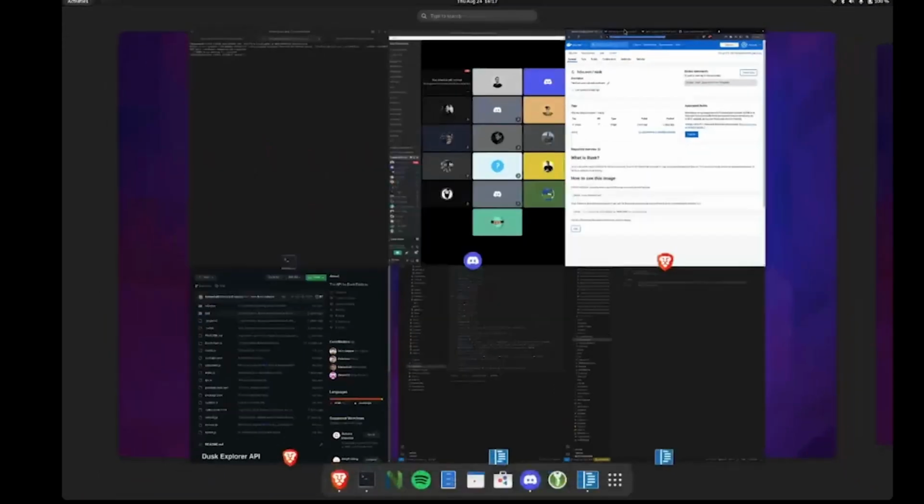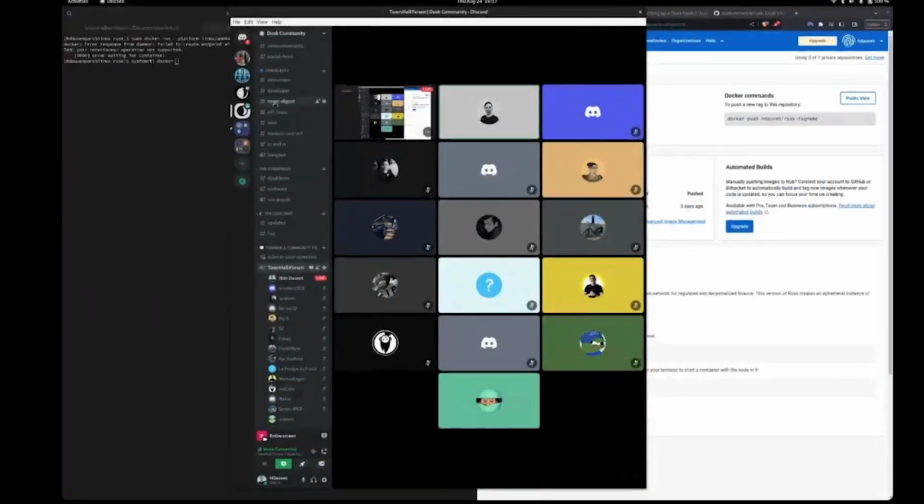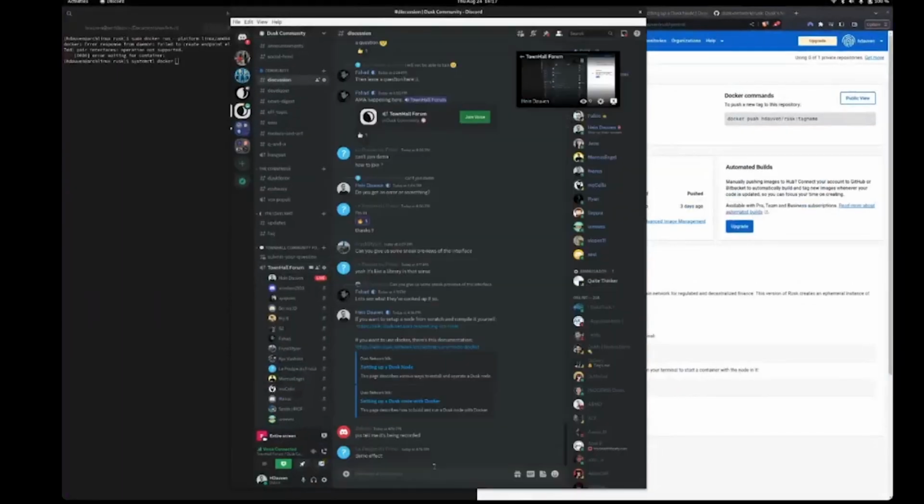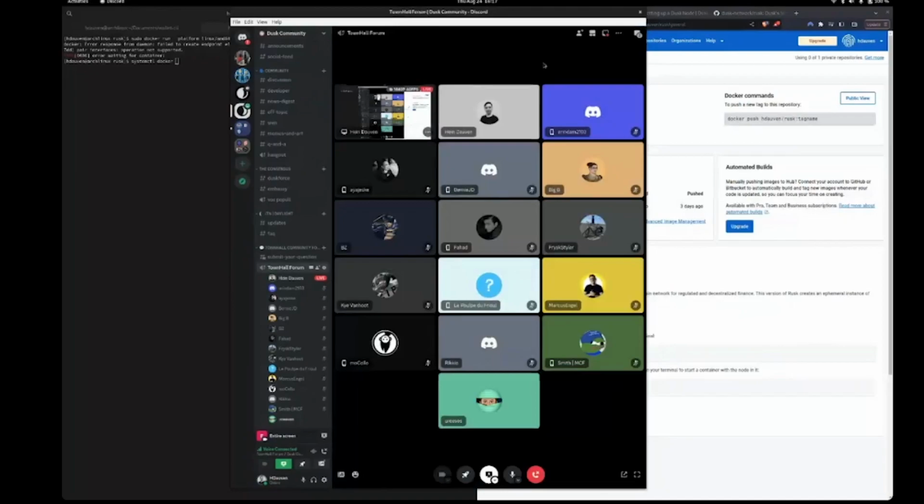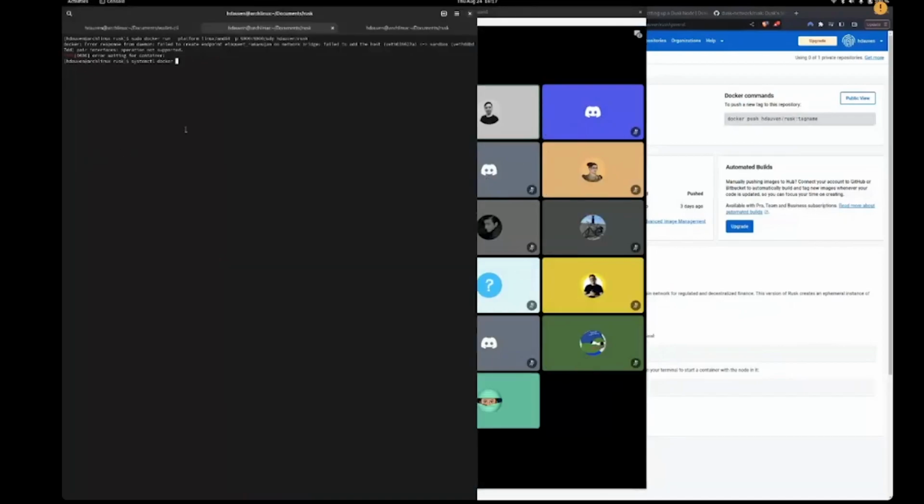I'll post the Docker image for you. Yeah, it has it. Okay. Yeah, it's a demo effect. Classic.